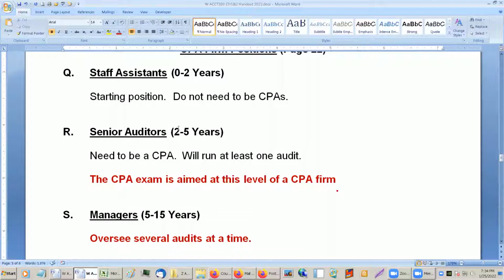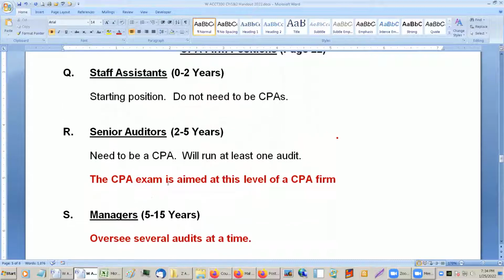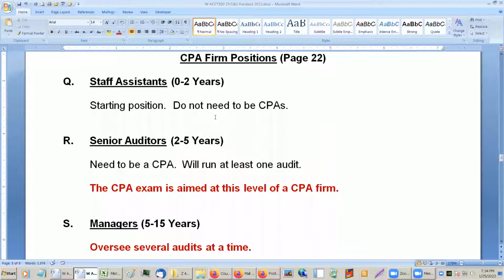And you'll notice the seniors, 2 to 5 years. It's not 2 to 50 years or whatever, it's 2 to 5 years. And so on and so forth. And what does that tell you? That tells you that basically in CPA firms, it's up or out. If you're an assistant and they can't make you into a senior, you're out.